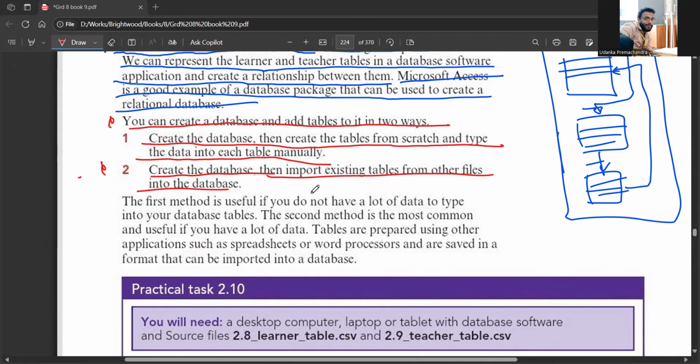So there are these methods for importing data into databases. You create a database, then create the tables from scratch and type the data into each table manually. Or you can create a database and then import existing tables from other files into the database. So there are two methods, and you can use both.